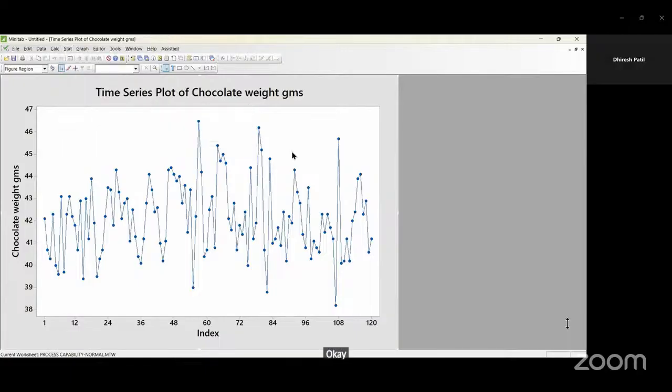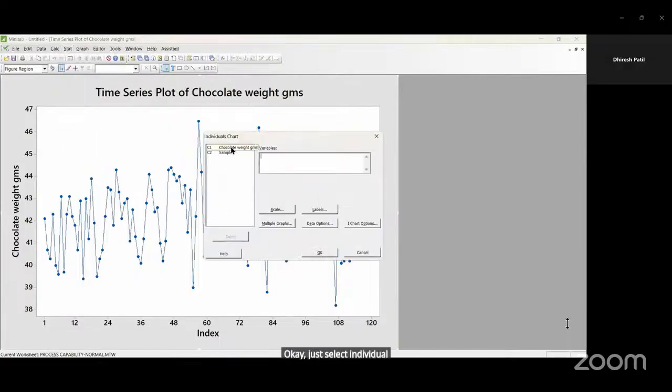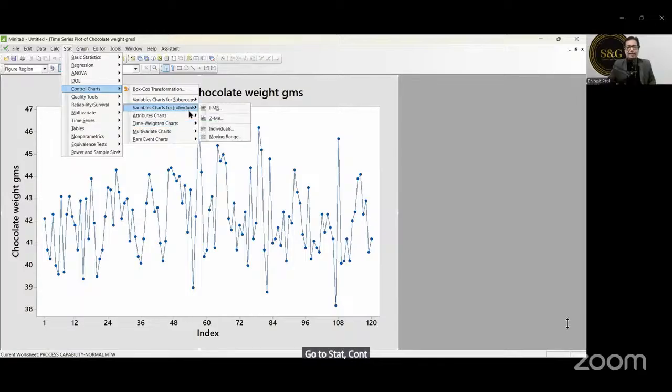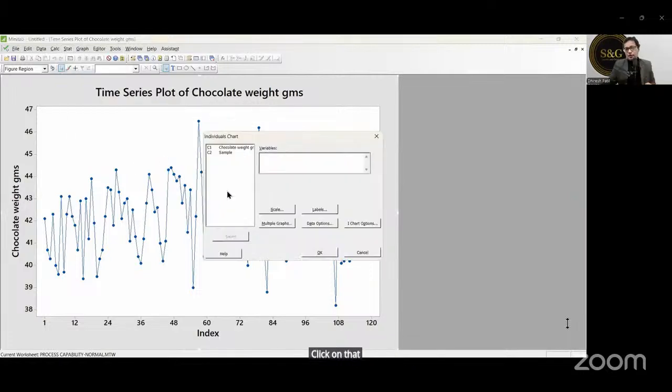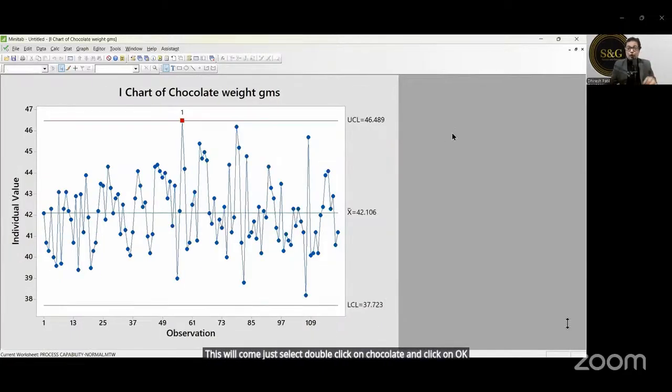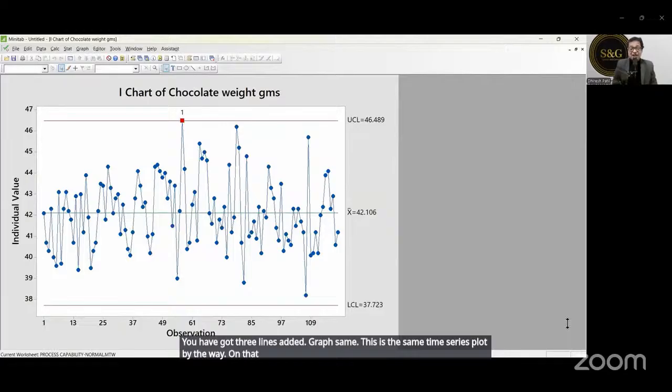Just select Individuals, double click on chocolate weight and click on OK. I'll just repeat again. Go to Stat, Control Charts, Variable Charts for Individuals. Click on that. This will come. Just select, double click on chocolate weight and click on OK. Now, on the same graph, you have got 3 lines added. This is the same time series plot, by the way. On that, there are 3 lines additionally added.